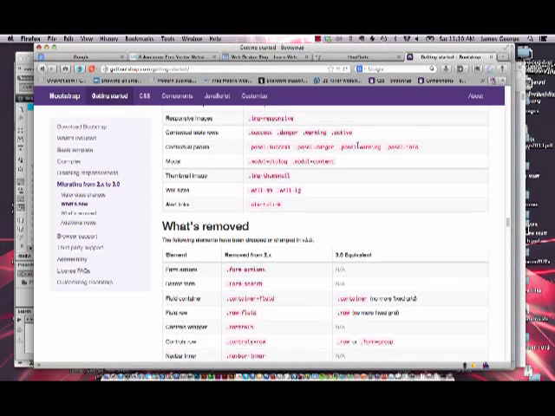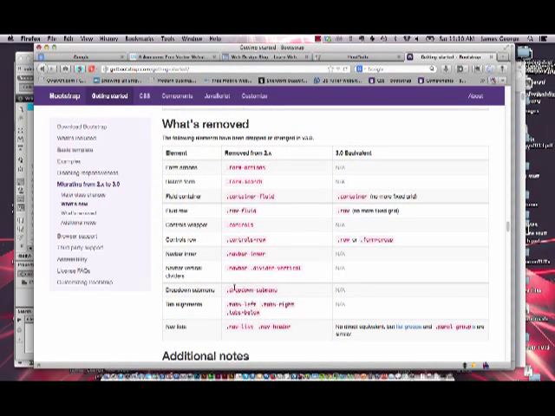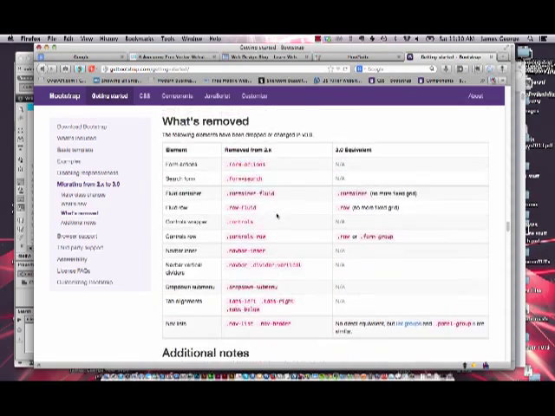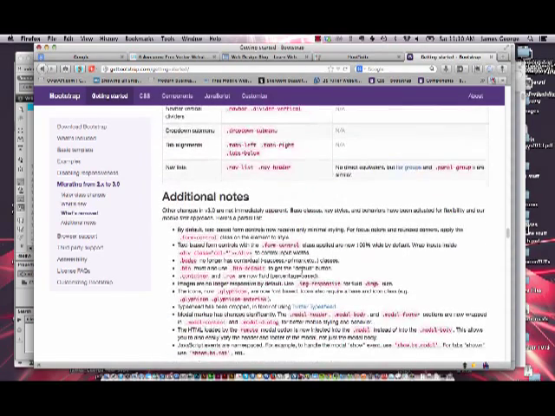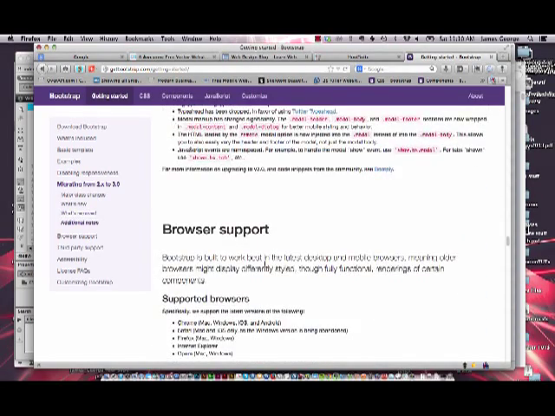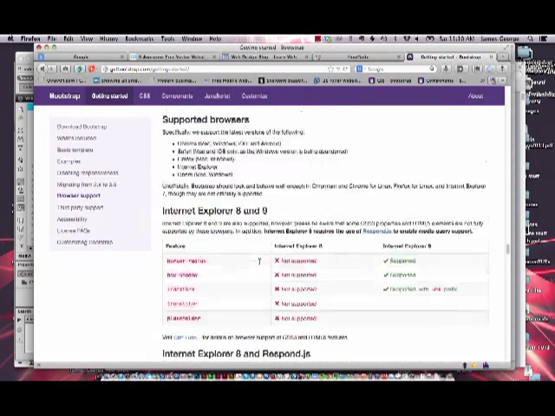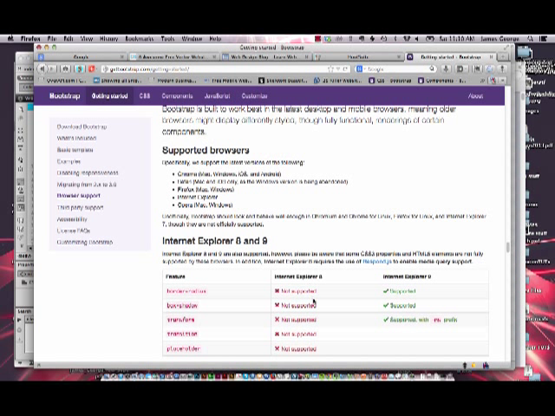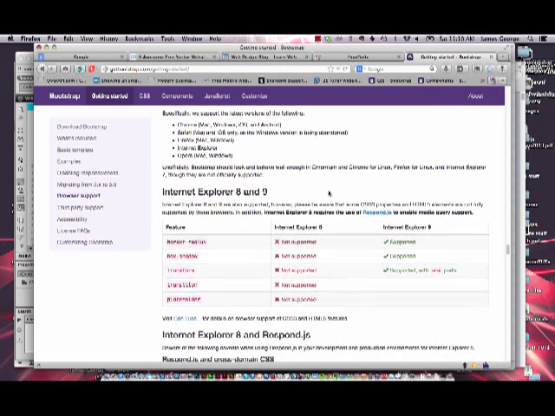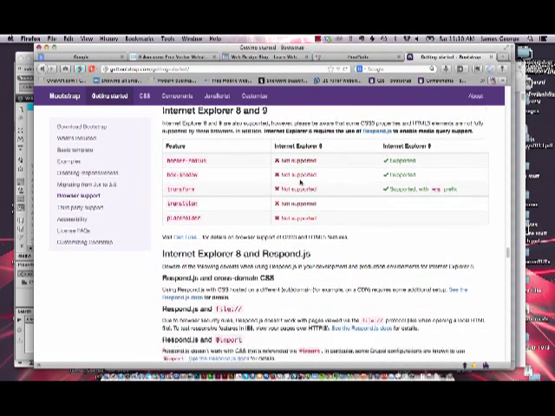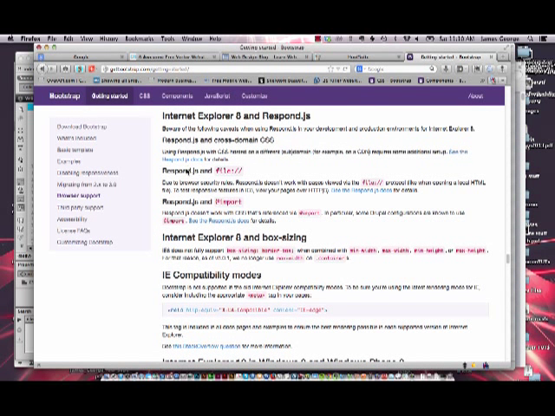Okay, so that's up, and I'm just going to look at it. It shows you what's been removed from Bootstrap, and then it gives you additional notes. Browser support covers all this stuff, and Internet Explorer 8 is pretty much the juggernaut of not being supported, which is fine. I didn't really pay attention to Internet Explorer 8, but that's just me.